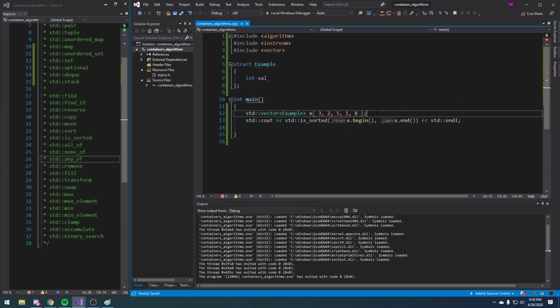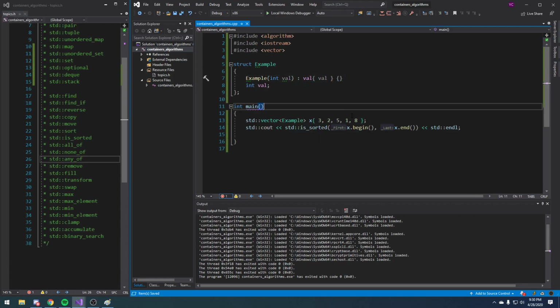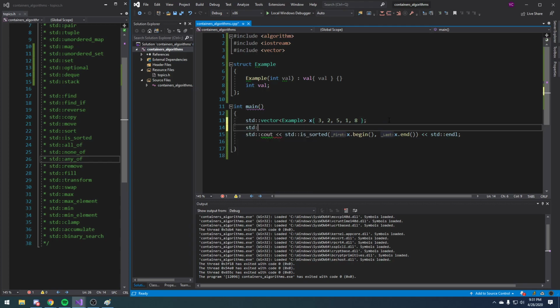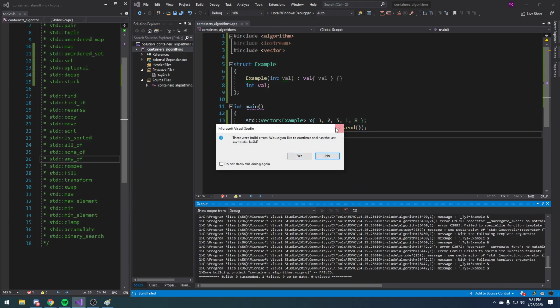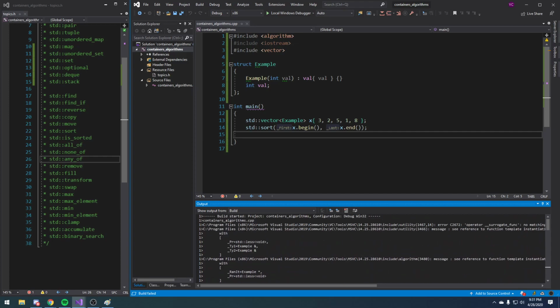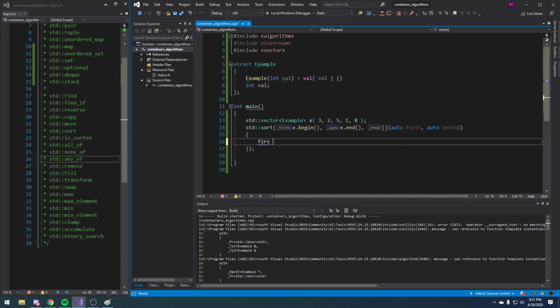So now this is an example. These are implicitly converted. std::sort(x.begin(), x.end()). And you'll see, okay, this is going to error. It says it could not apply less than to this value. So what you then do is you pass this auto first, auto second, first is less than second. Oh, this is not Rust again.